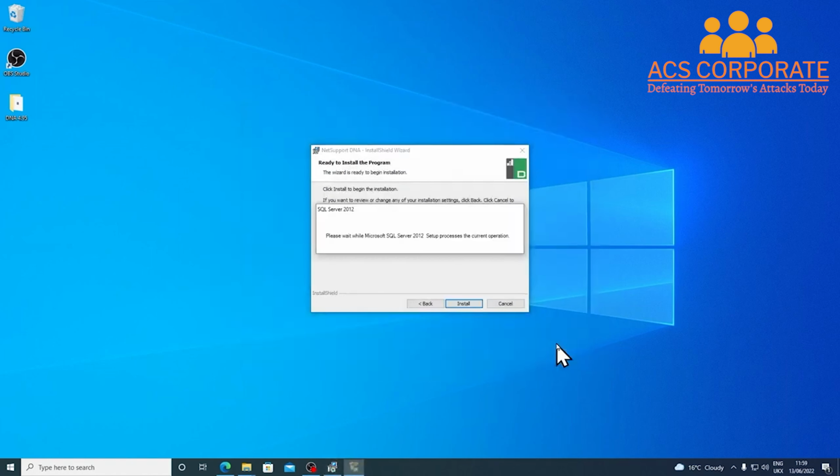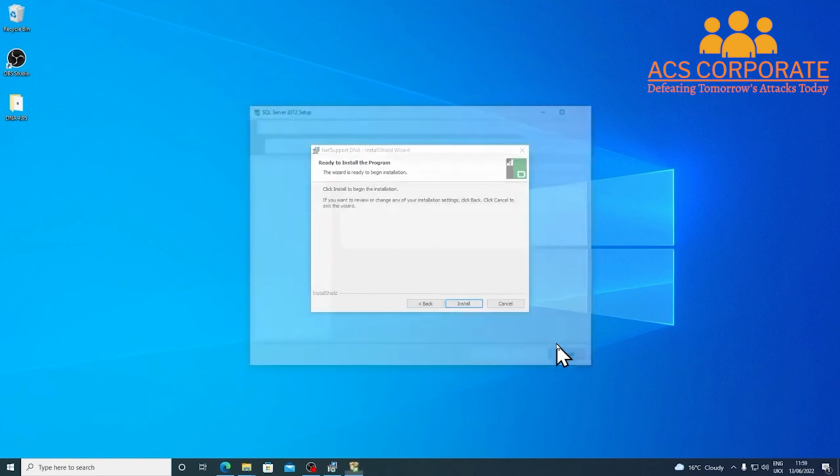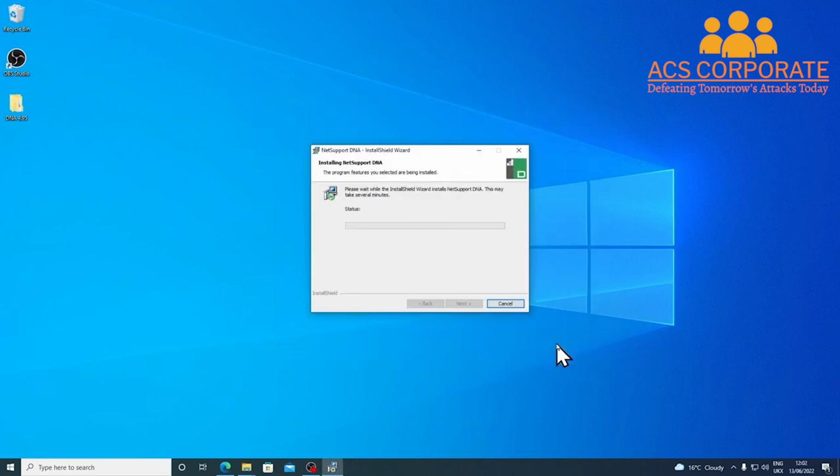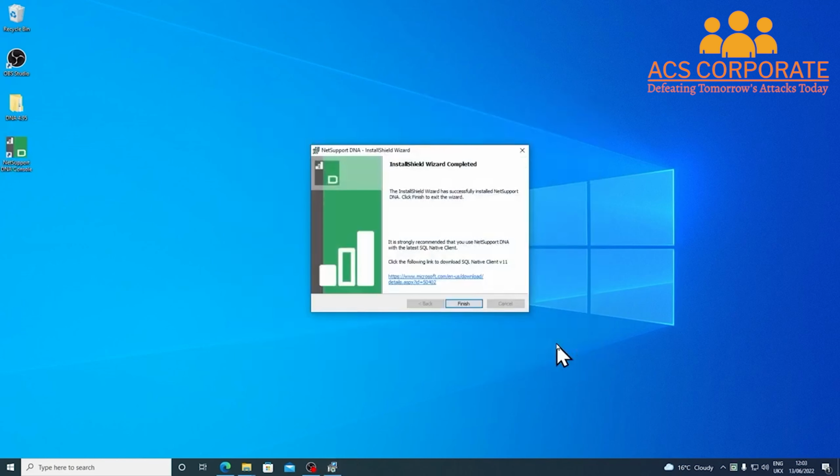So now it's just setting up the SQL server. That'll happen in a few moments, just installing all of that for you. Remember, DNA comes with SQL Server should you need it. Alternatively, if you already have it, you can point DNA to your existing tenancy of SQL within your organization. And there you go, there you have it.